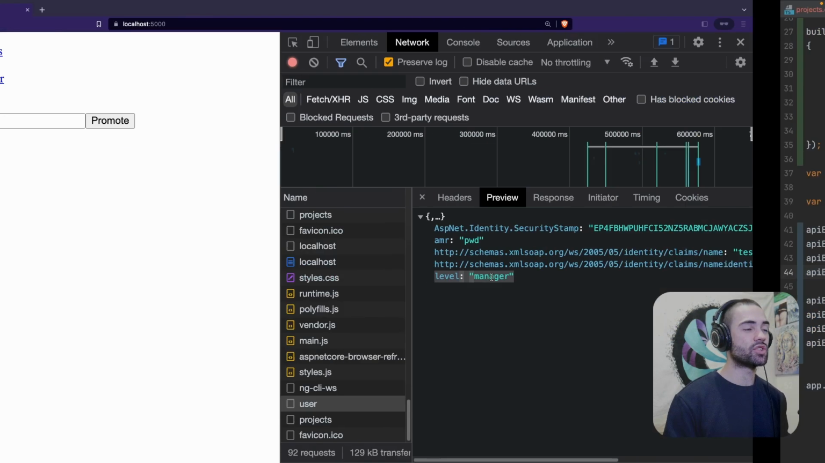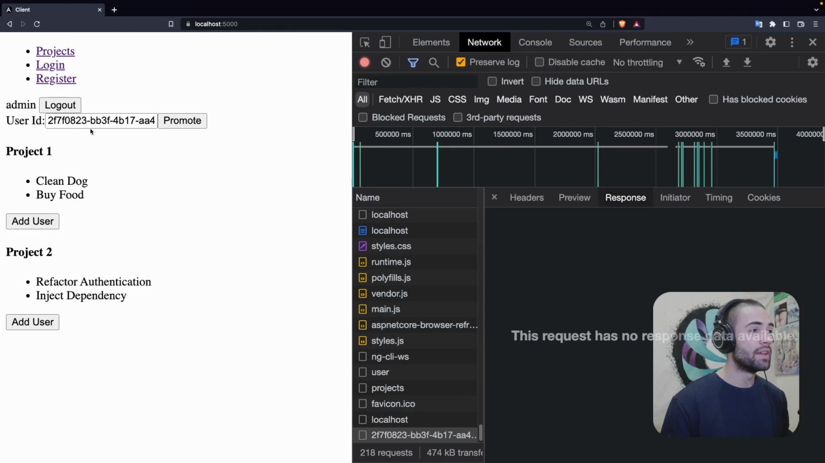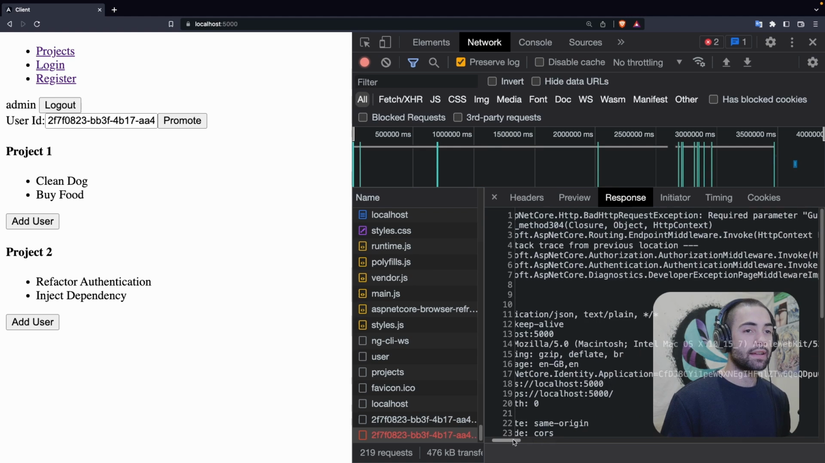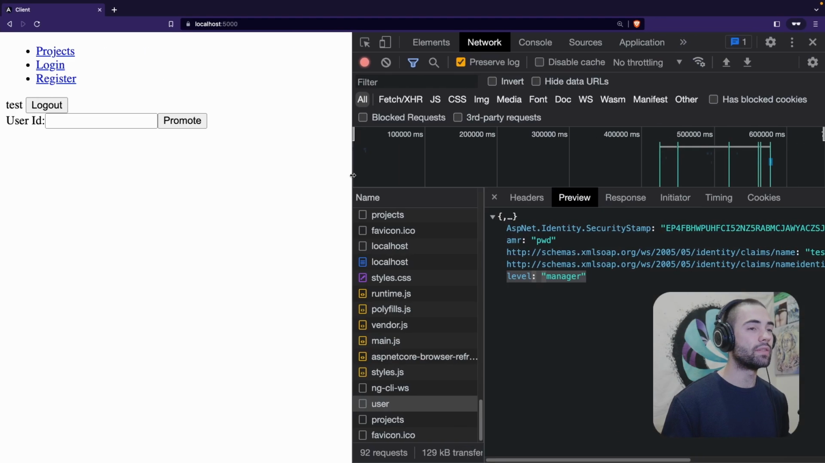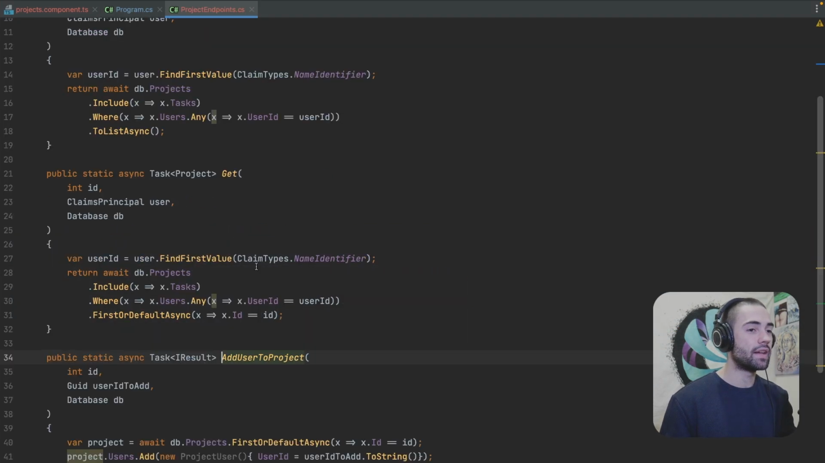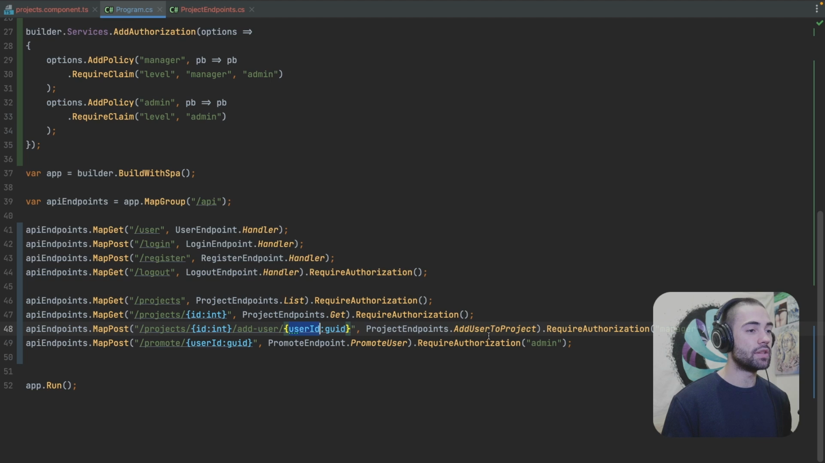So now I can actually add to projects, but I'm not part of any projects that I can add to. So for the user that we have specified over here, let's add him to project 1. Looks like I have an exception of GUID user ID was not provided from the query string. Let's come back over here to the add user to project and the endpoint over here, user ID to add. This is just going to be user ID. Okay, so there's a name mismatch.